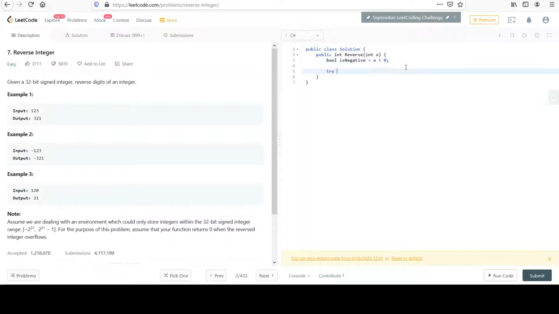Then I'm going to make a general try block here, because if at any point during our processing something goes wrong, we want to catch that and handle it. So they made it simple here. Just simply return 0 if something goes wrong.